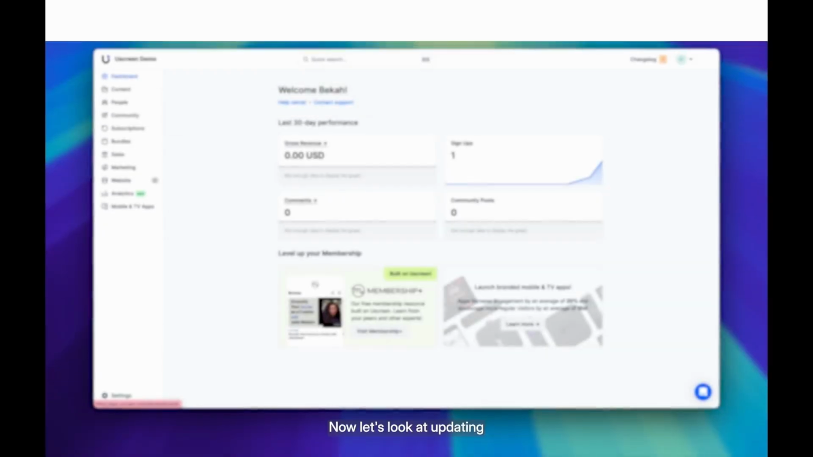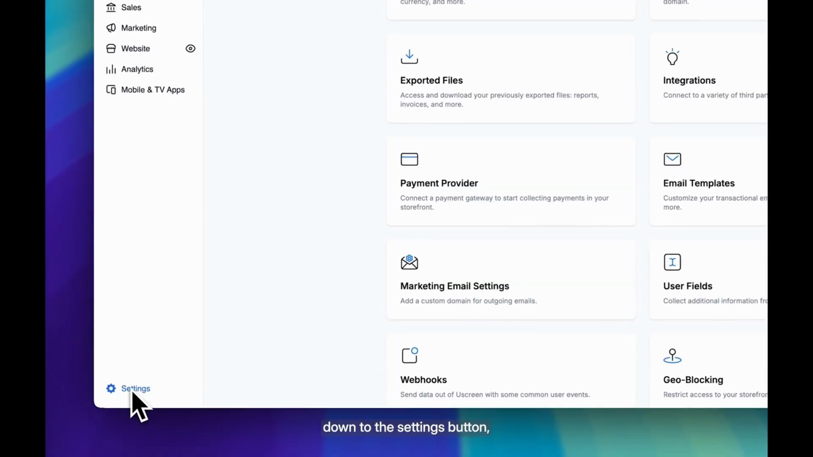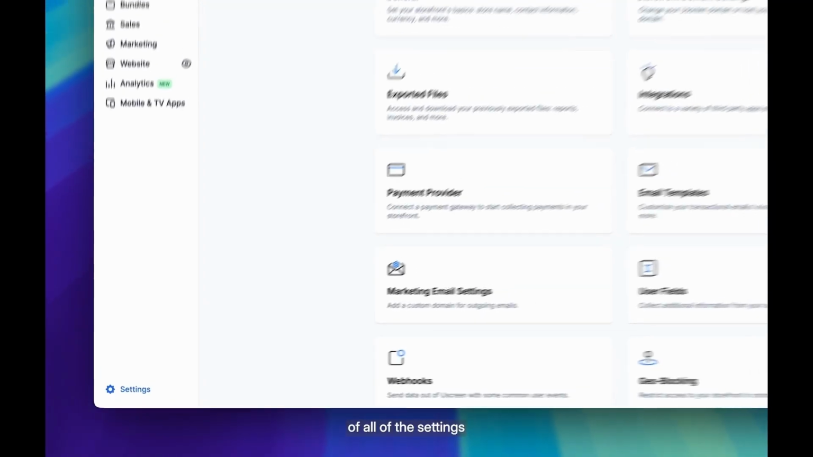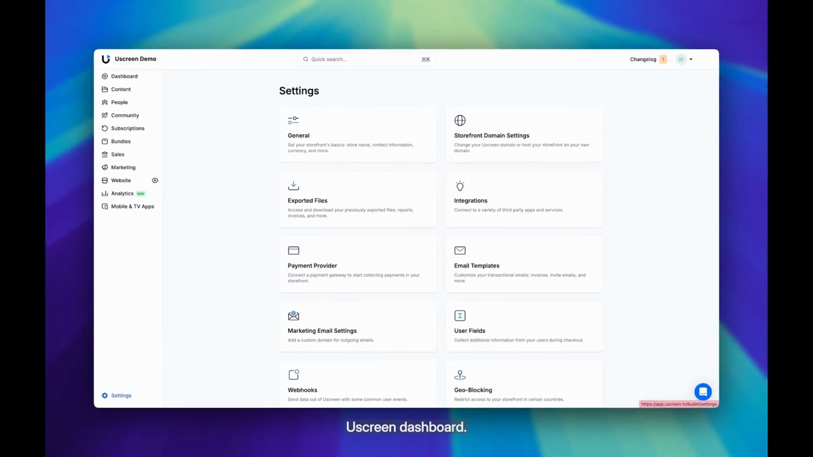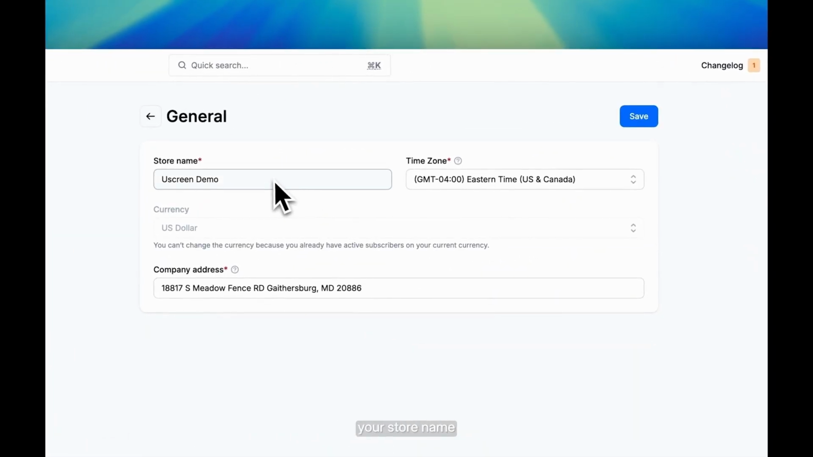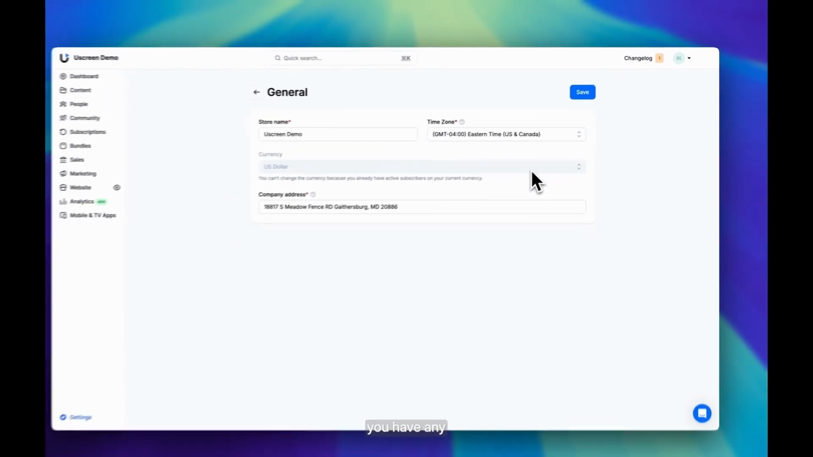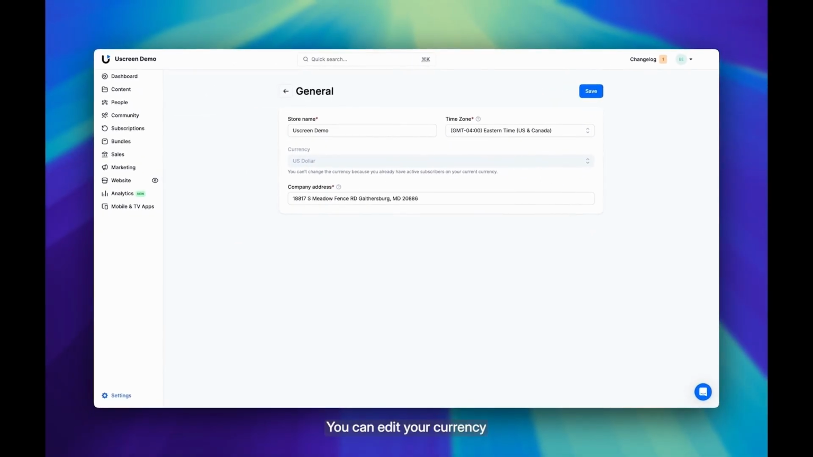Now let's look at updating your settings within the Uscreen dashboard. Simply head down to the Settings button, and here you will see a list of all of the settings that you can edit within your Uscreen dashboard. First is the General. Here you can change your store name, your time zone. Before you have any active subscribers, you can edit your currency and your company address. Once you've edited this information, simply hit save and it will update.